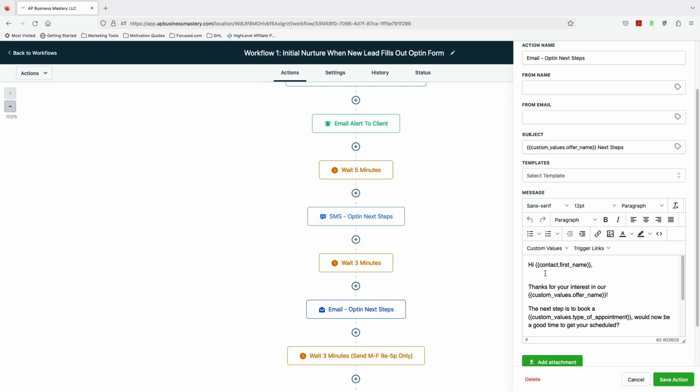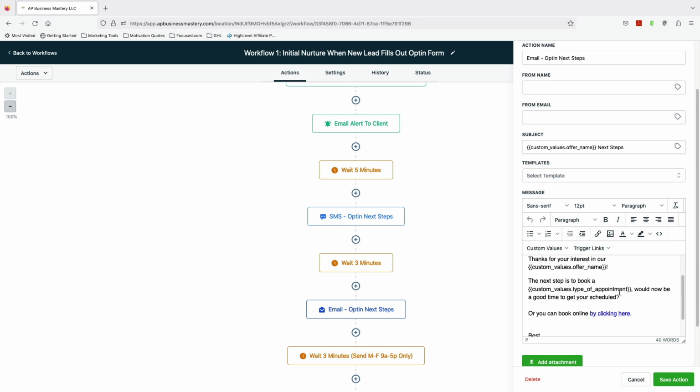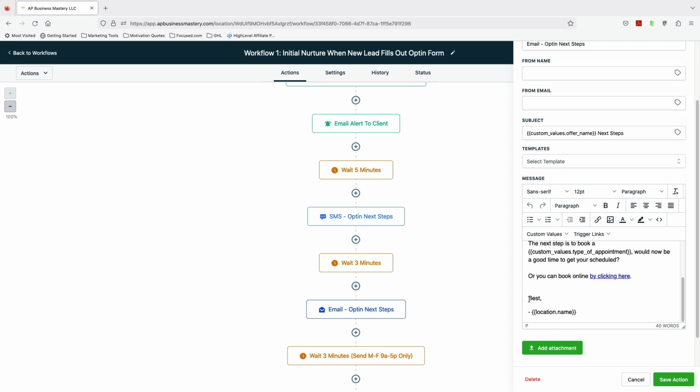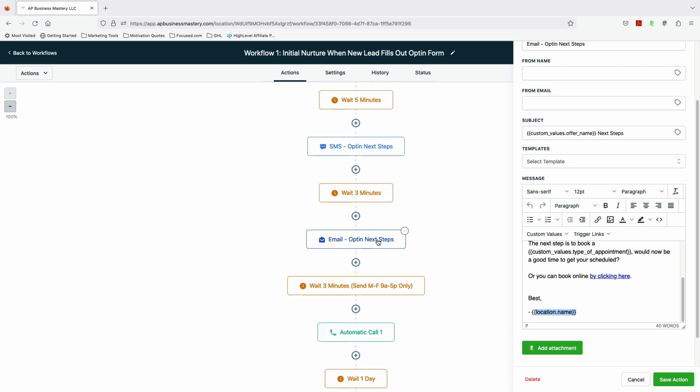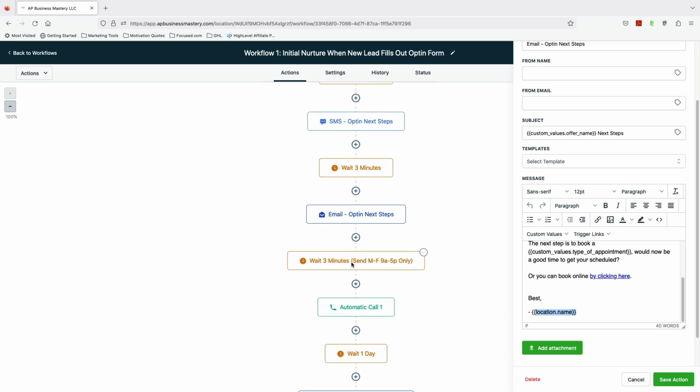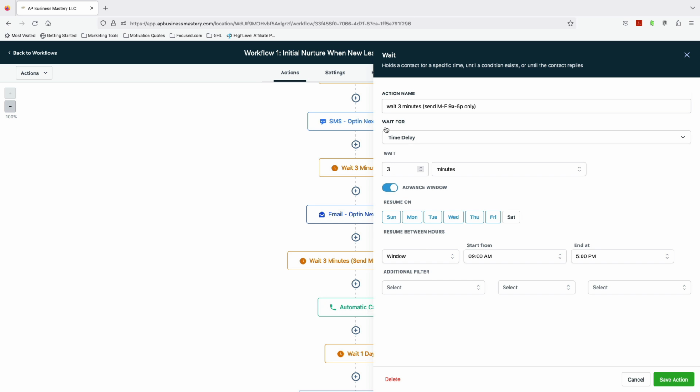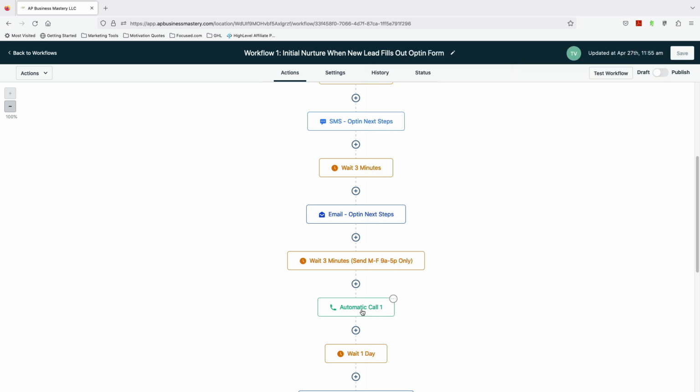And then we can have an email template here, or just this basic email that goes out. And this is the custom value again, your name, location, business, stuff like that. Then it's going to wait 3 minutes, and it might send an automatic voice call.